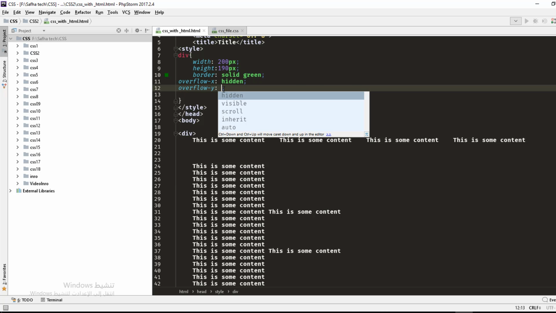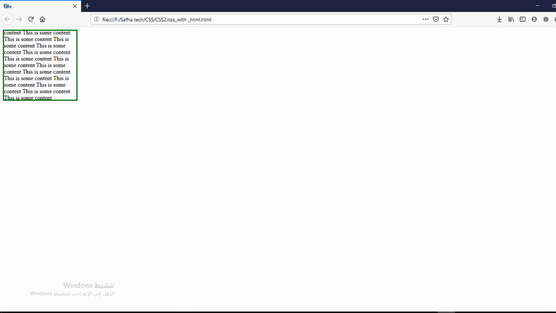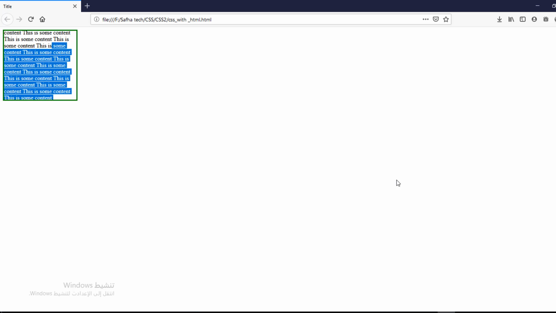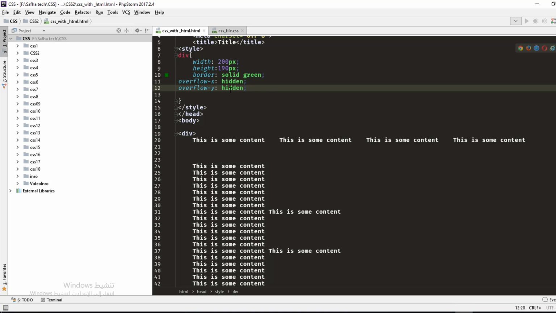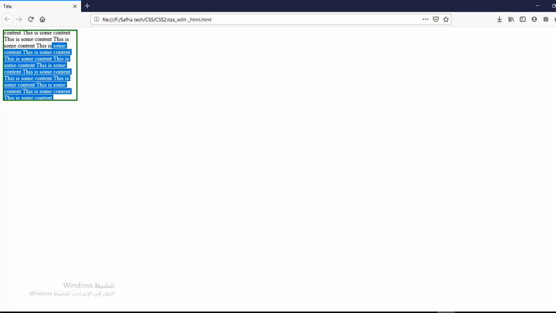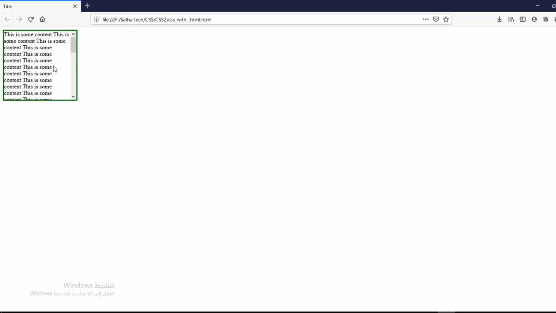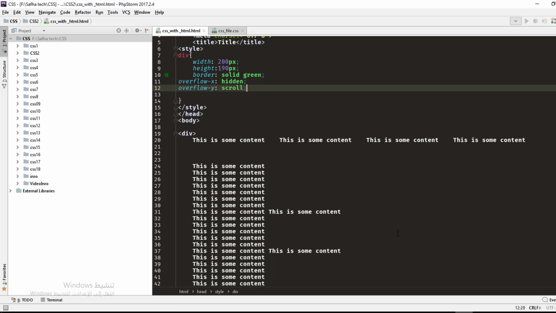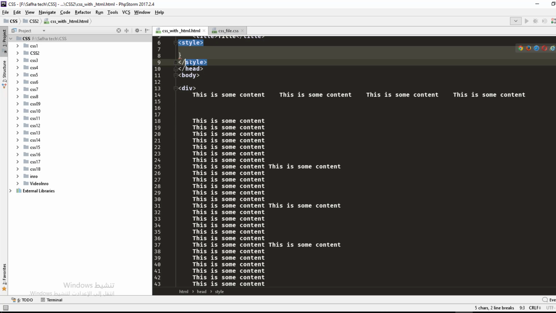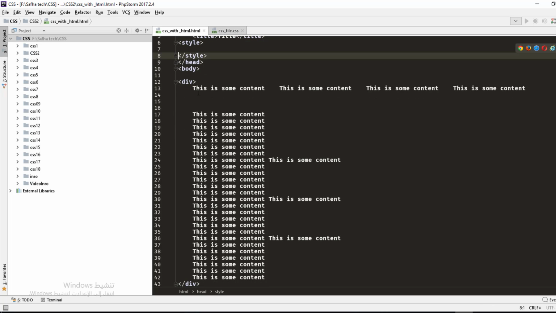Overflow y, we could say also hidden, which would be like that. So if we have horizontal and y in the horizontal and the vertical, it will be hidden like what we see now. Or we could say scroll, or also visible, as you prefer. So great, this is about the overflow, and I think it's so clear. If not, you should practice and everything will be great.